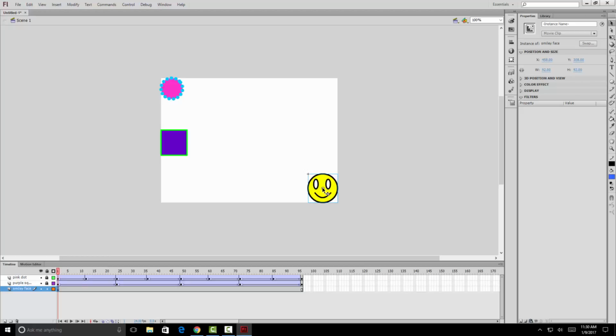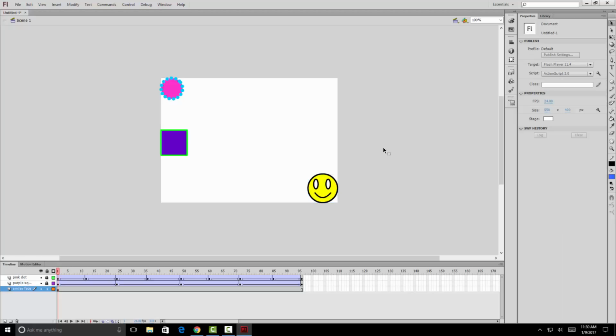Now, you might see this little dot that appeared here. Don't touch that dot right now. That's going to be the rotation point. And so we don't want to play with that. We don't want it anywhere else besides where it is. We'll use it in the future, but for right now, we're just going to ignore it.